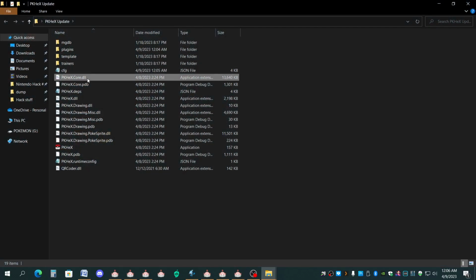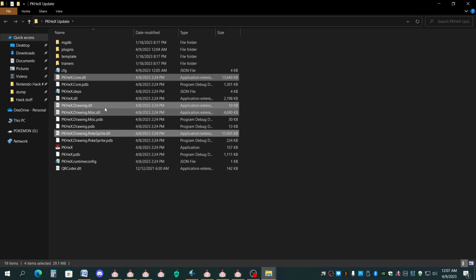And then you want to take this one, PKHeX Core, PKHeX Drawing, that MISC DLL, as well as the PokeSprite. And you want to copy all of those.